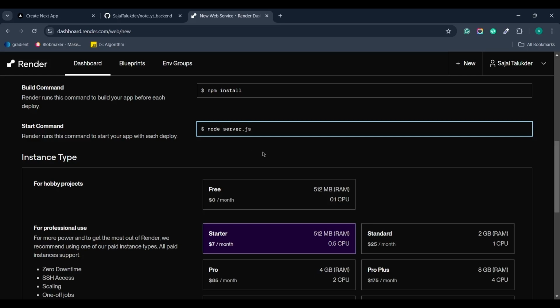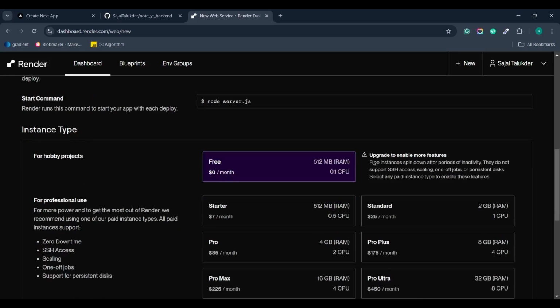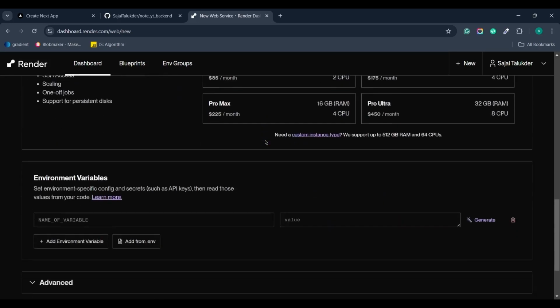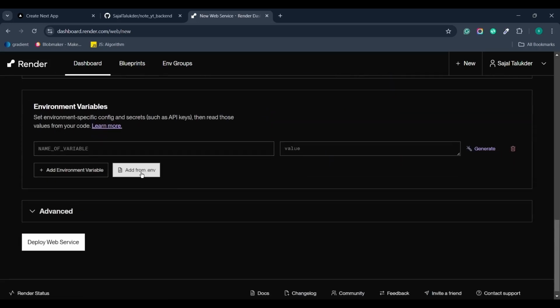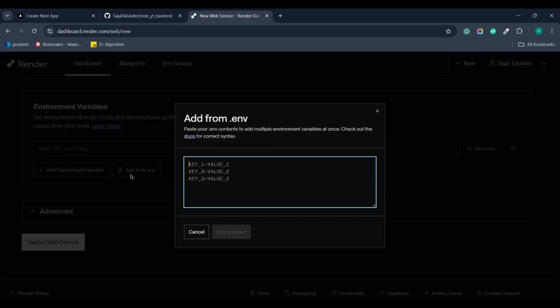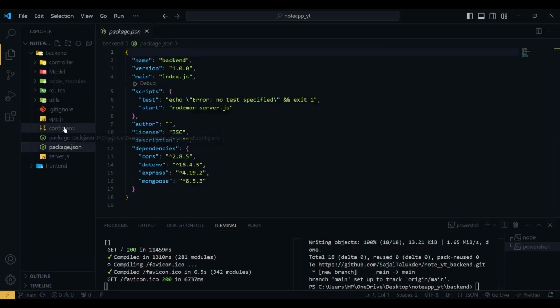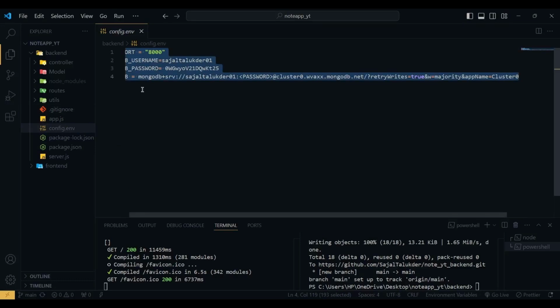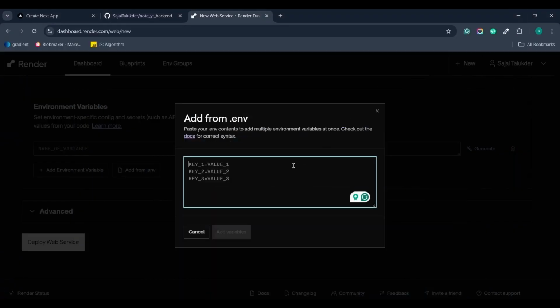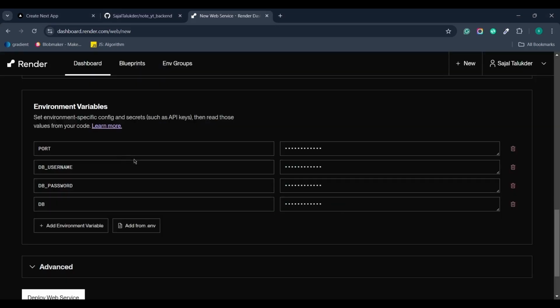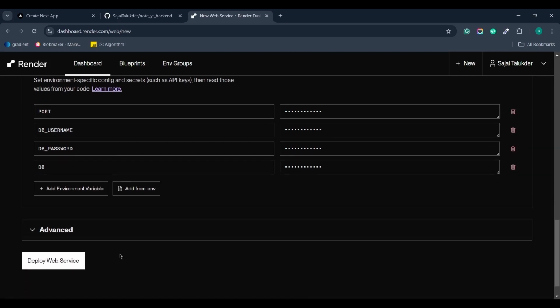It will fail. Then I'm going to click here to use the free plan, and then we have to add the environment variable. So click here to add from .env, and now go to your project, and then in the config.env copy all of these and just paste it here. Then click here to add variables. Now it added your port, your database username, db password and db string, and then click here to deploy web service.